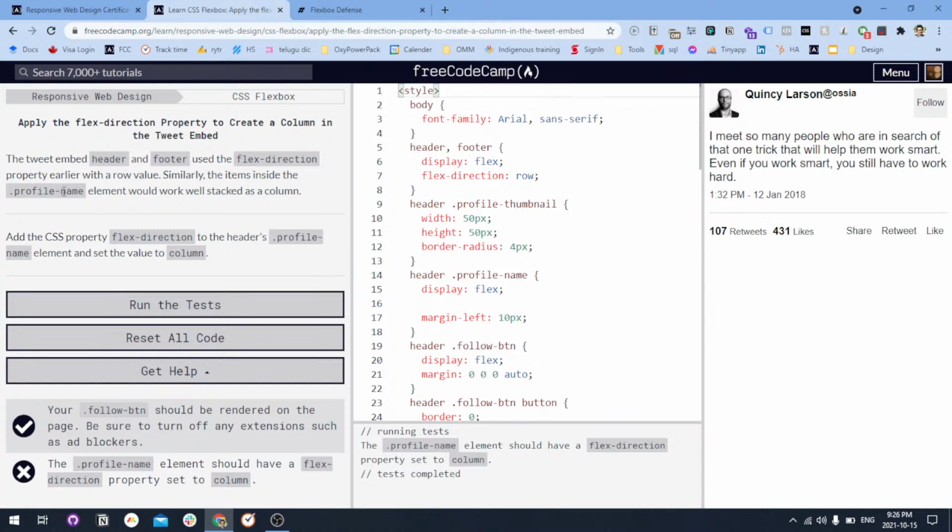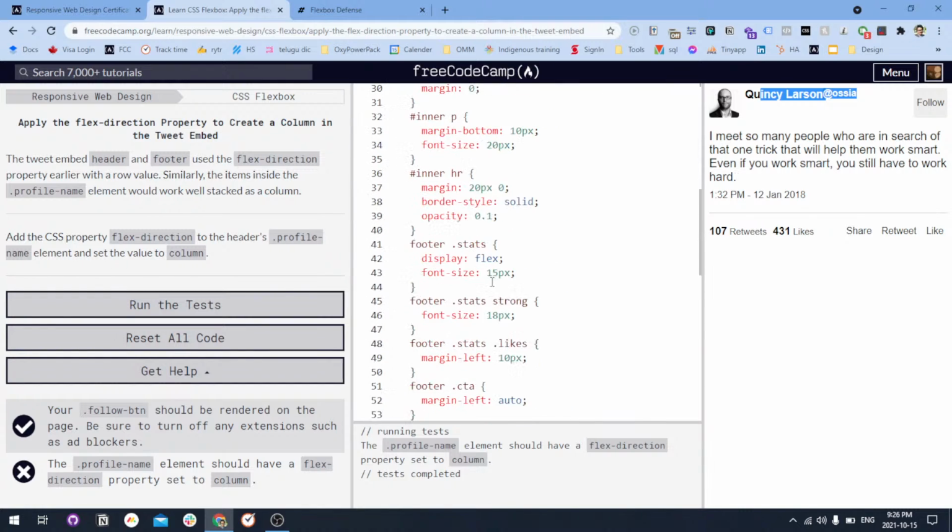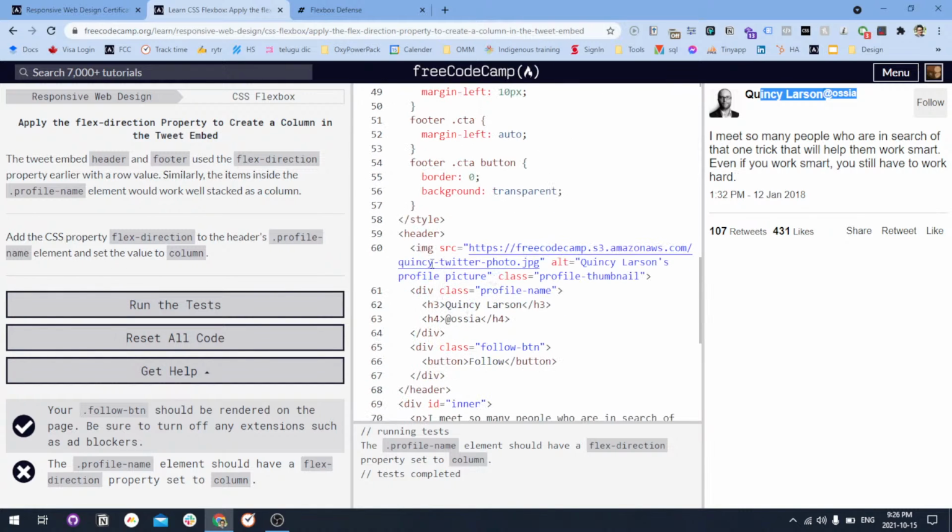The items inside the profile should be stacked as a column. Where is profile name? Profile. Yeah, this is profile. I think there are two elements inside this and this. So follow is a button. This div is controlling those two.